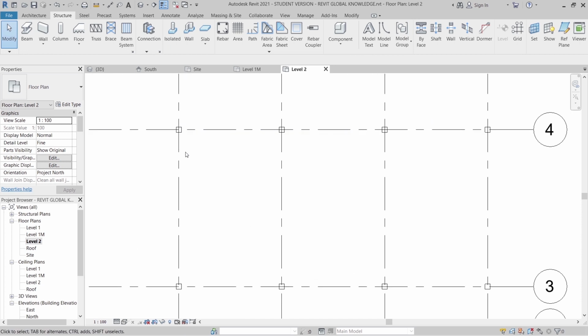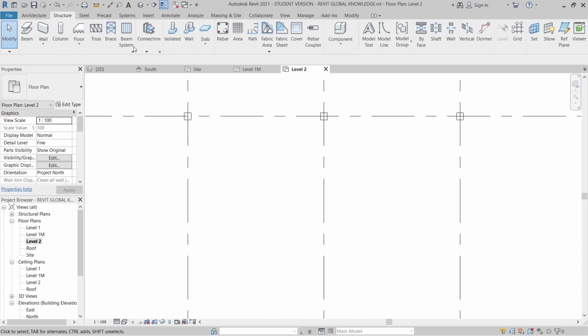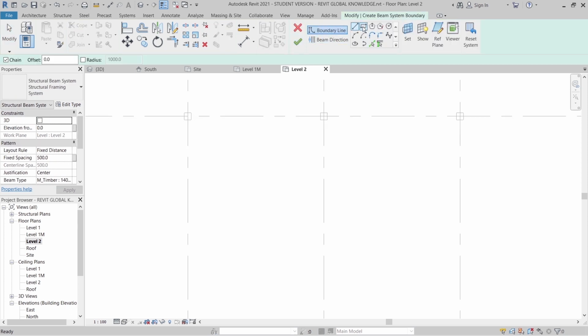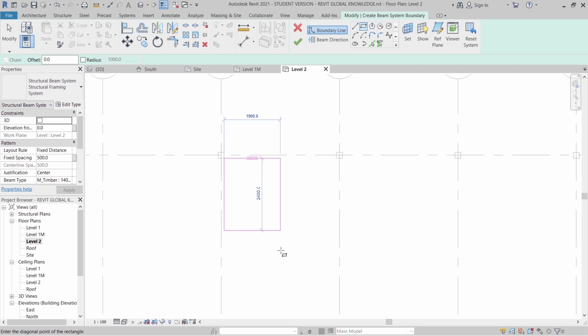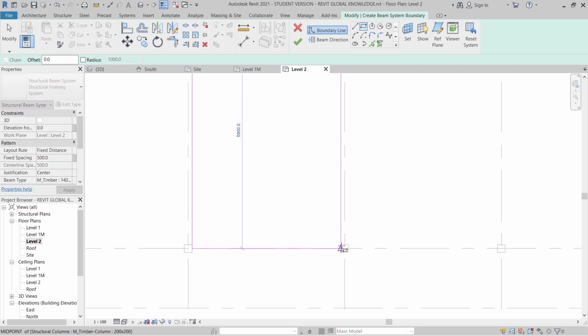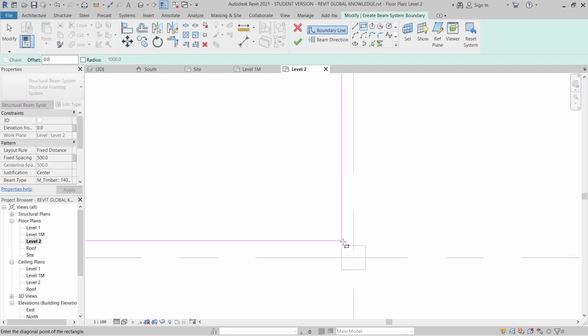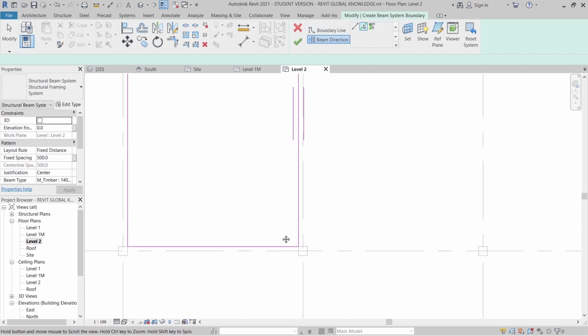Okay, so I'm going to our beam system again. Just start frame for beam system, then draw it out. I will start draw from here till here, like this. Then I'm going to change beam system for vertical.